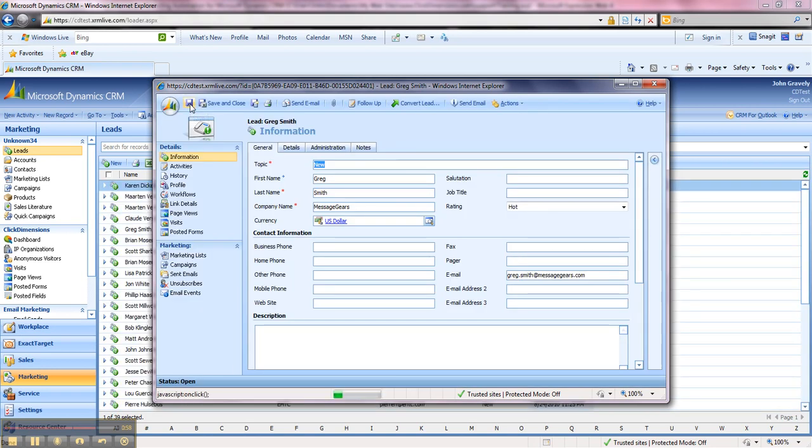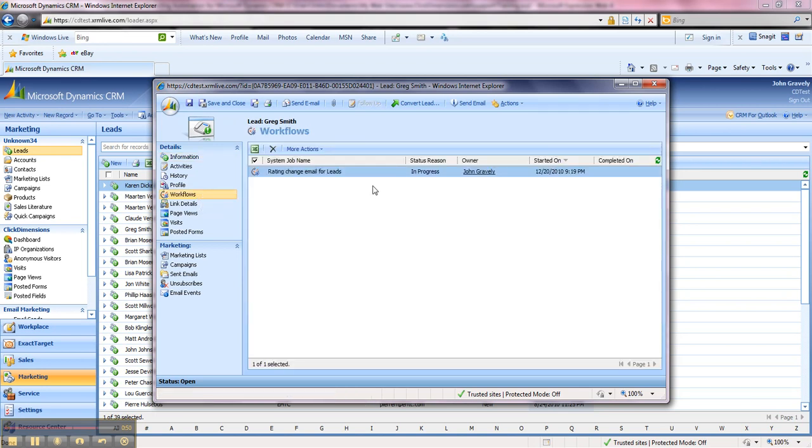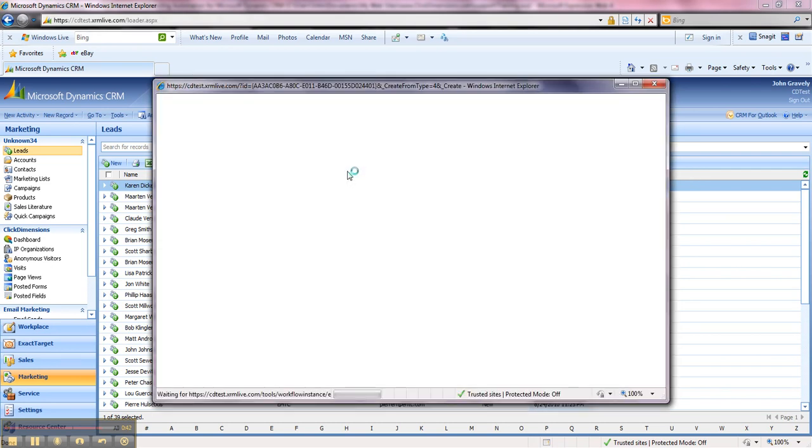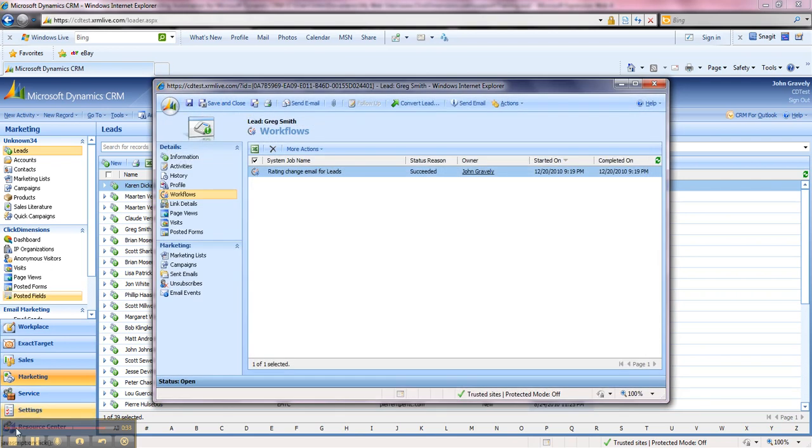And now, because I have changed his rating and saved his record, as soon as workflow runs, I will get a workflow record. So I can see this workflow is in progress, and I can refresh it, see that it's succeeded. If I double click on the workflow, I will see that it followed my step, it put a check, and it sent the ClickDimensions email. So that's how you send an email from ClickDimensions using Workflow.